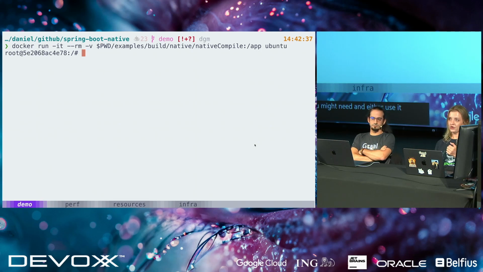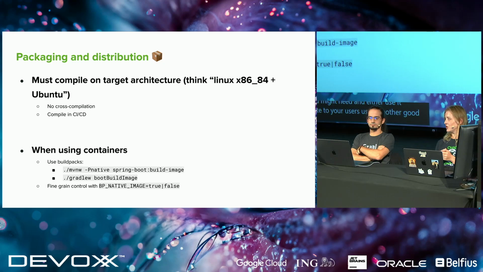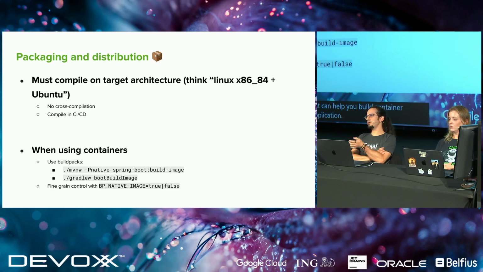to your users. Another good way around it is to use build packs that is also endorsed by the Spring team that can help you build container images out of your applications. So if you use container images, you deploy to Kubernetes, to Google Cloud Run, to whatever cloud provider you want, the good answer is using build packs. We will do the right thing for you in many fronts, more than just native. You can control native behavior with flags. Everything is well documented open source.